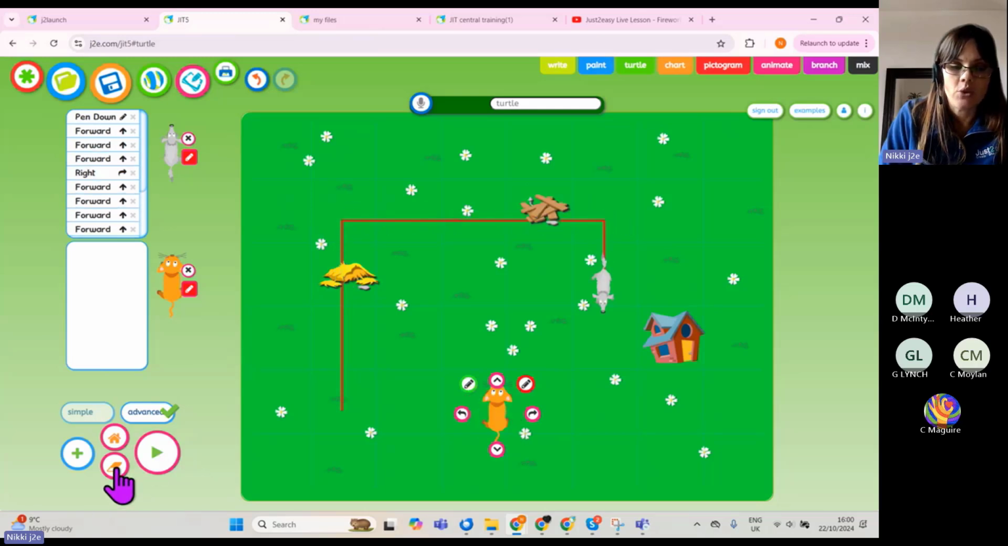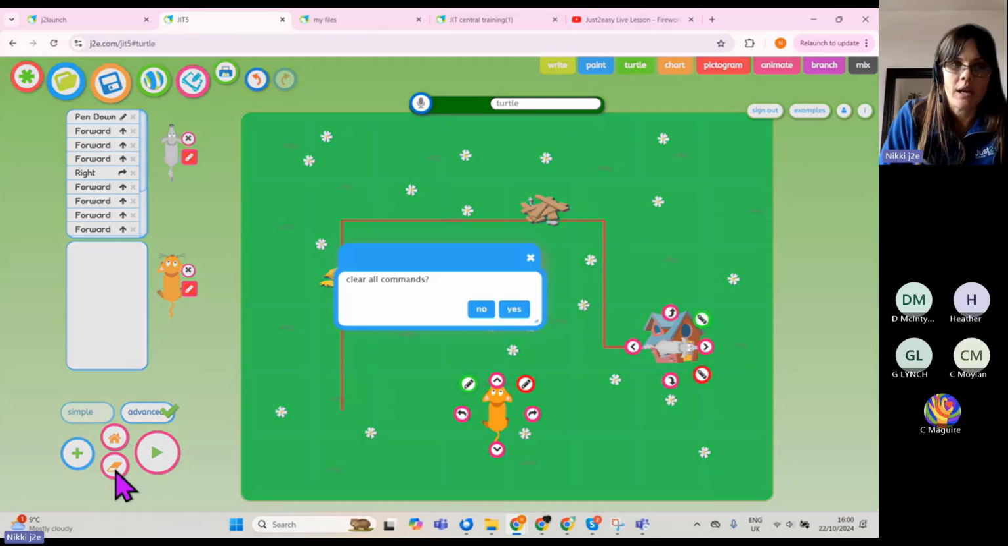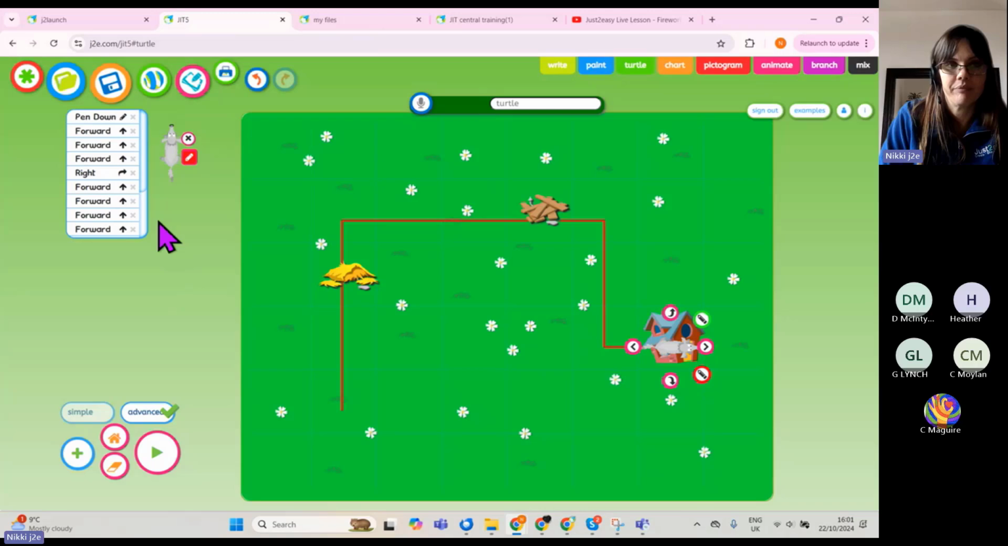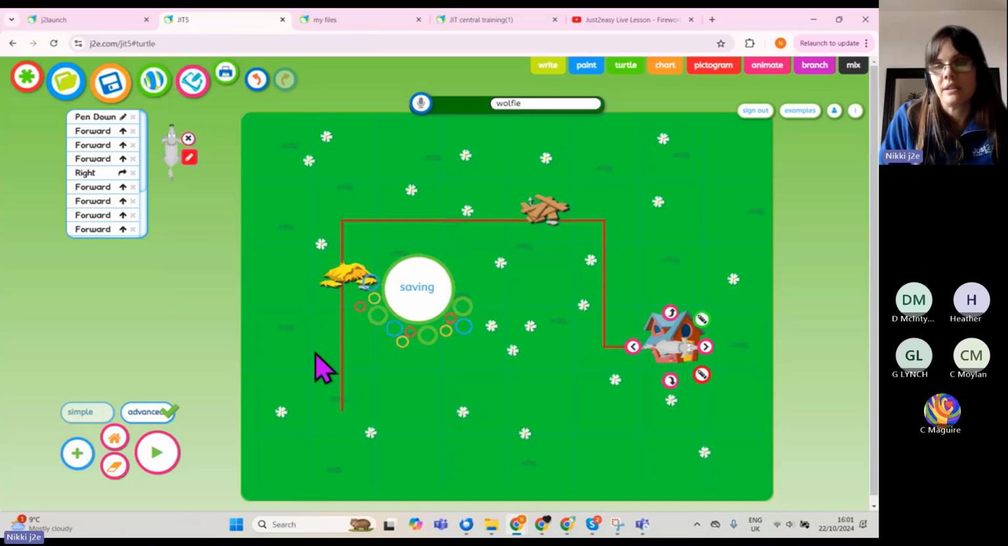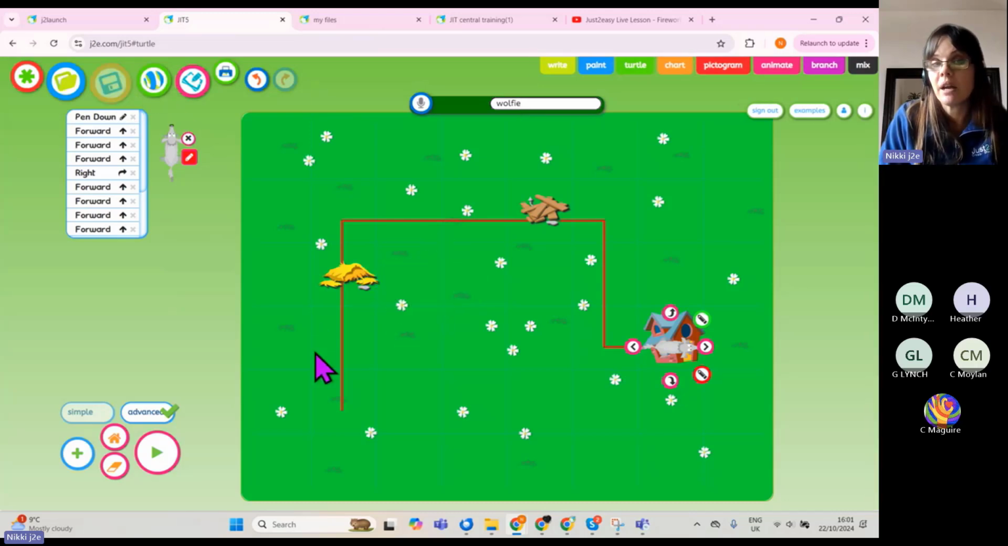And you can clear your commands as well. So that will clear all commands, so that starts afresh. Okay, and in fact, I'm going to get rid of that sprite, and there we go. And then you would rename. So I don't know, Wolfie. And hit save, and that's going to save that into their My Files.